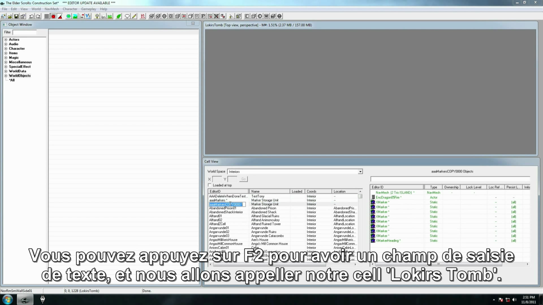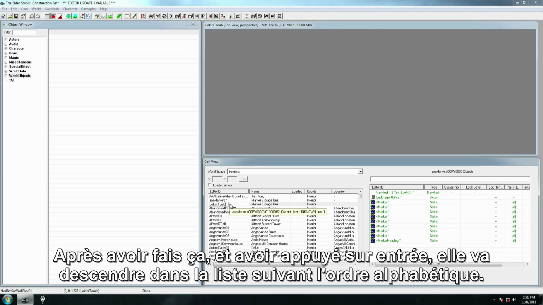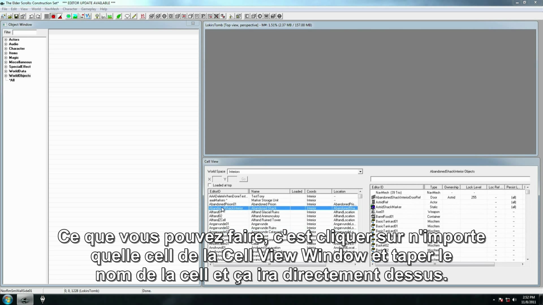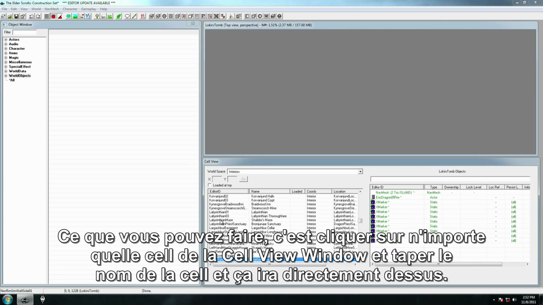You can hit F2 to have a text entry field appear, and we are going to name our cell Lokiers 2. Once you do that, after you hit Enter, it'll move down into the list alphabetically. What you can do is click any cell in the cell view window, and then you're able to type in the name, and it'll automatically go down to it.